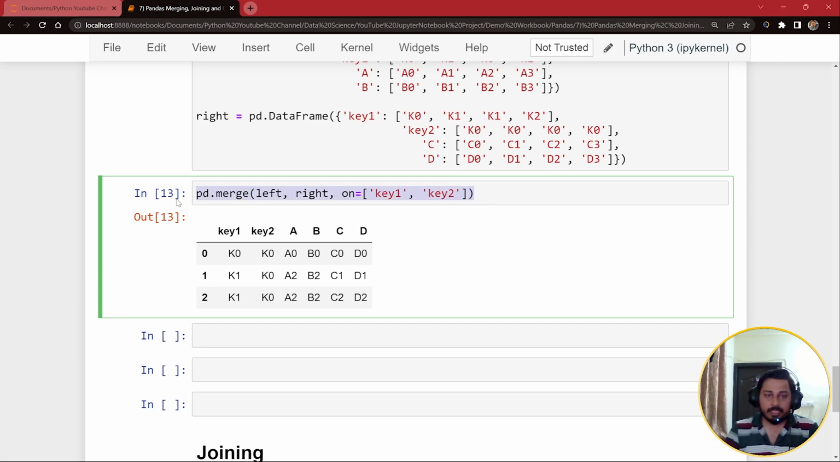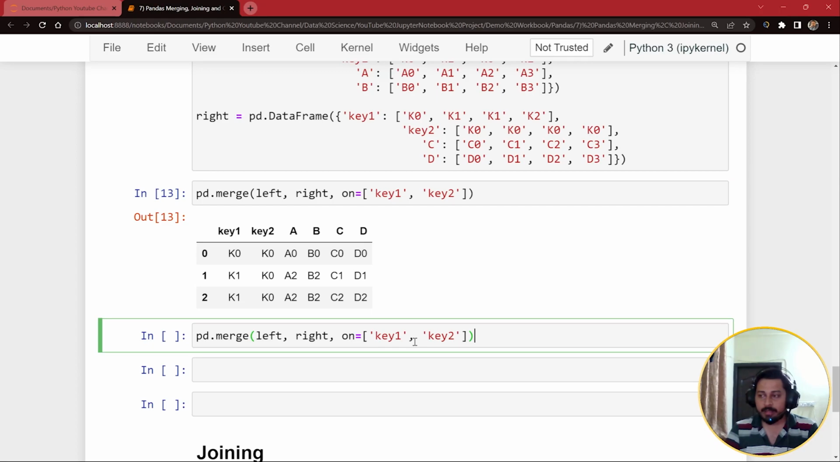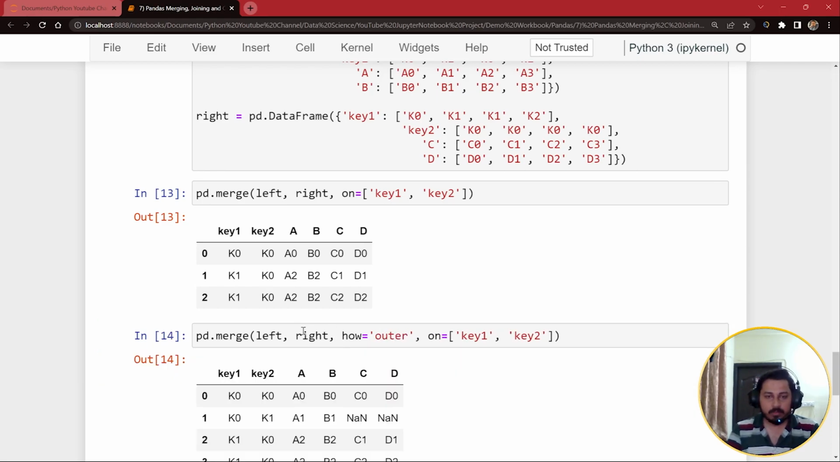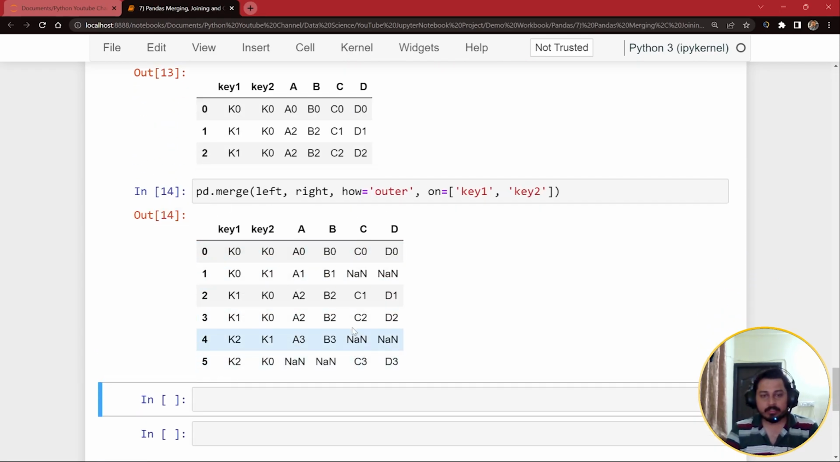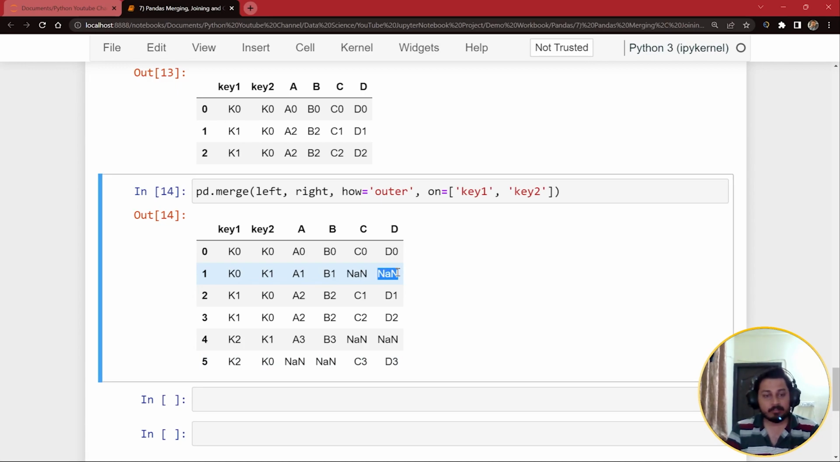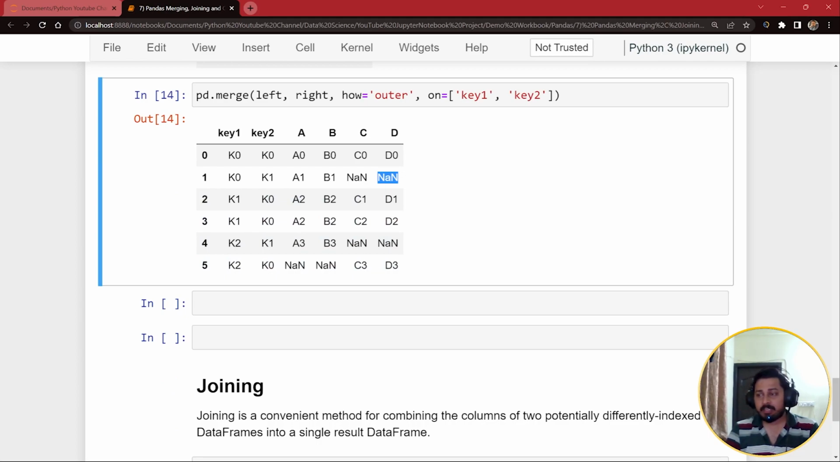I can say pd.merge, and here we have already provided on. I can also provide how. So I can say how equals, let's say, outer, which will make the outer join like this. The missing values appear because we don't have enough data in the data frame, so it is not able to accurately merge it. But well, this is how you can do it. There are multiple ways now. You can provide a lot more things.